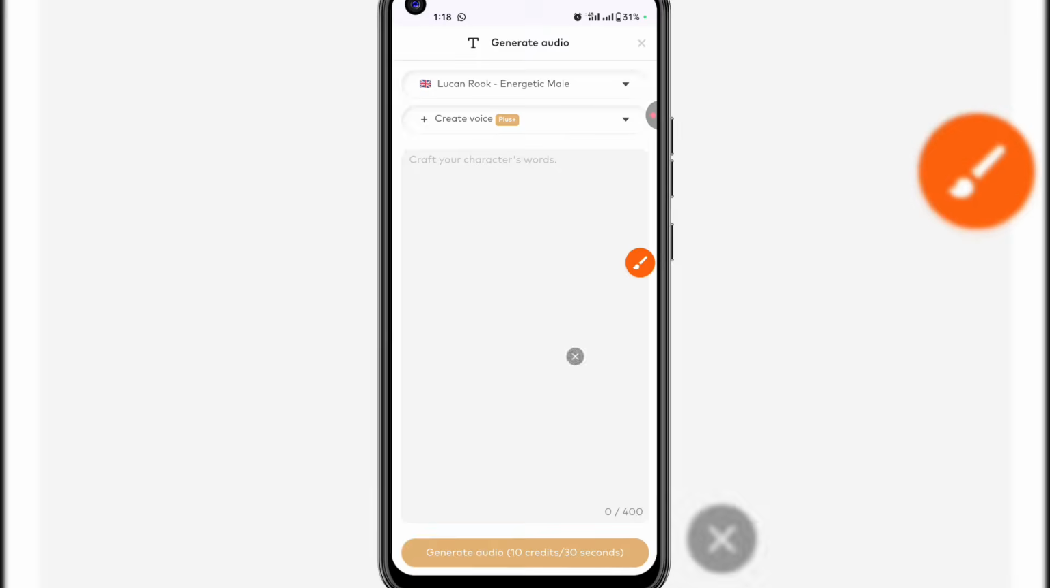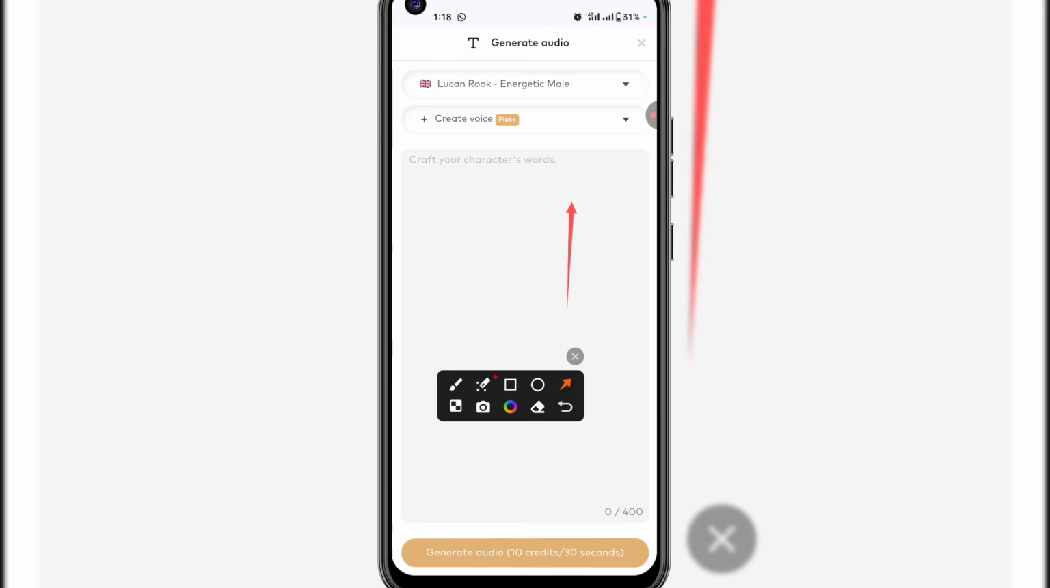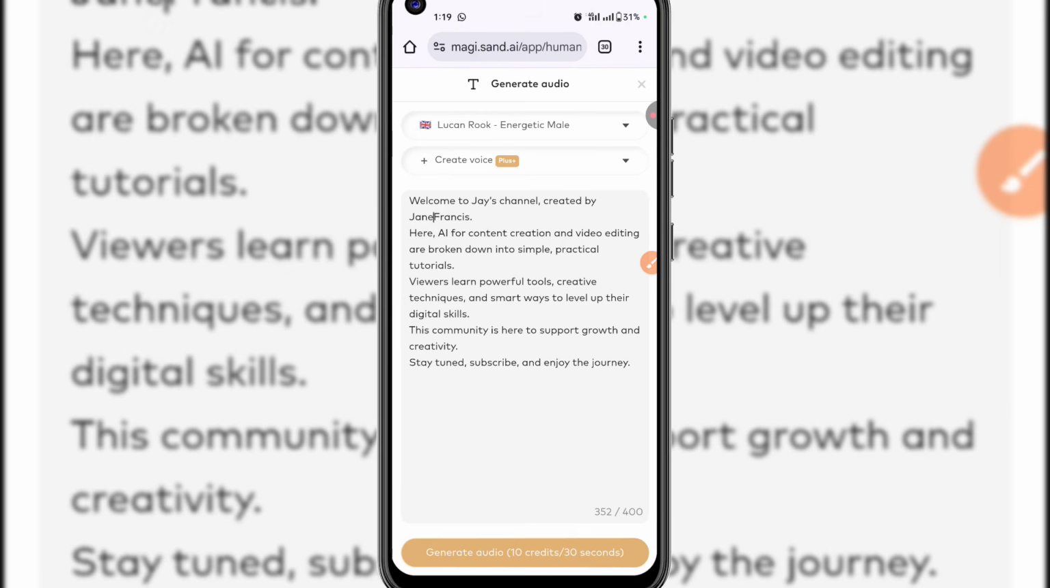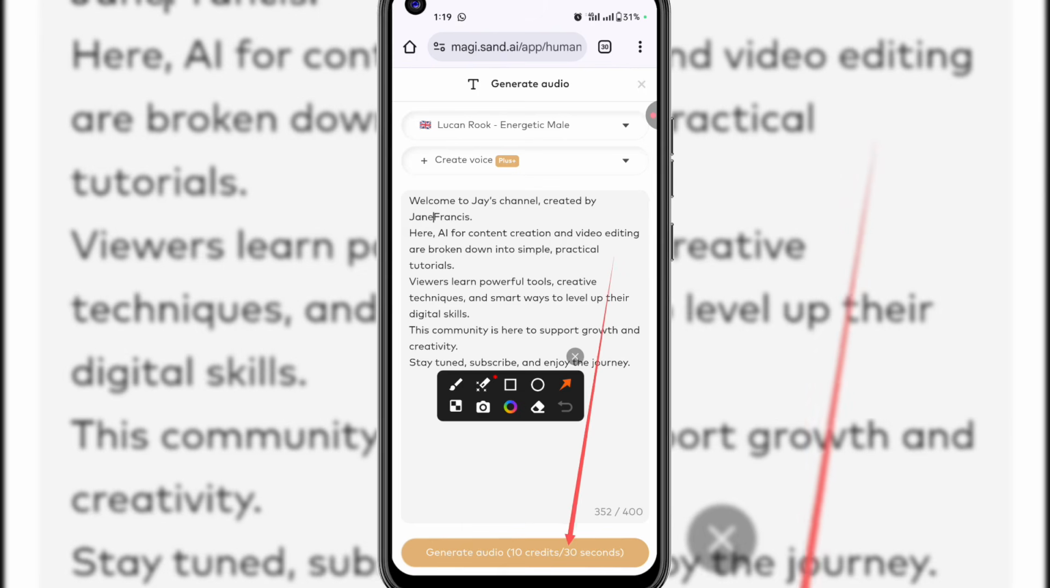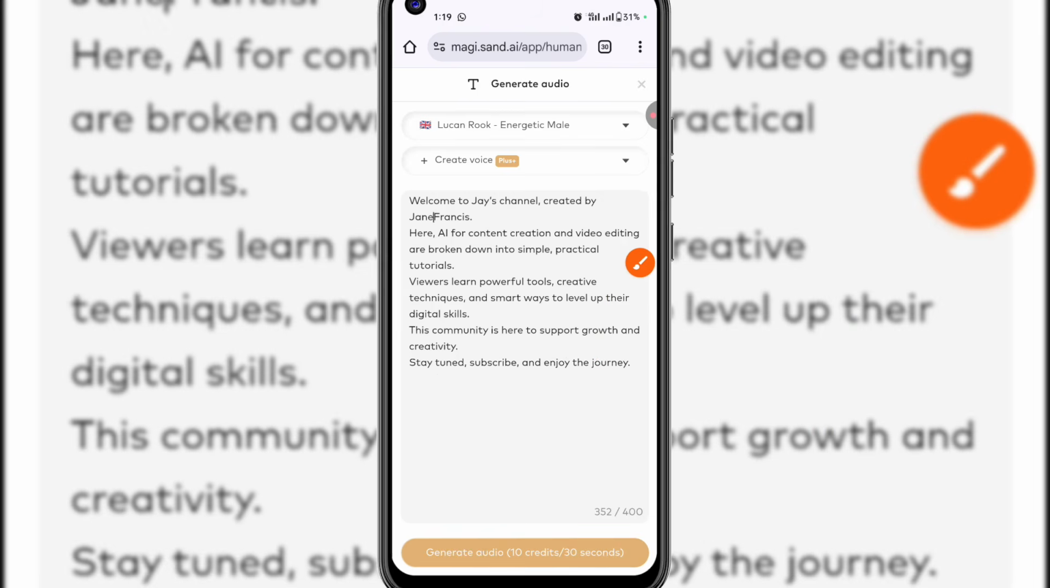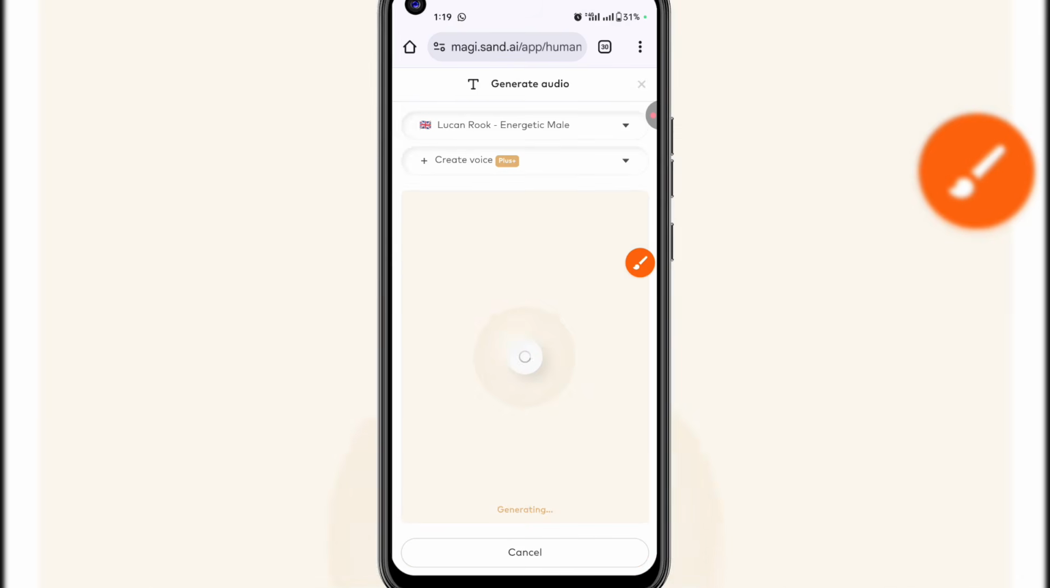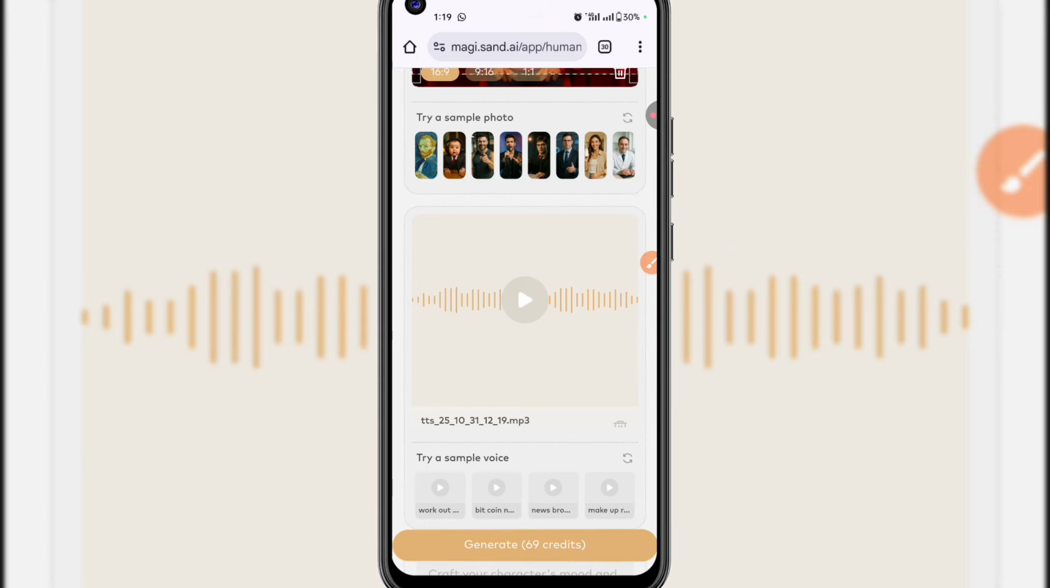Now this is where you paste your script. So I have my script already. So I'm just going to paste the script here. Alright, so now I've pasted the script that I want to use for this tutorial. Now I'm just going to click here to generate the voiceover. Generating this voiceover is going to cost you just 10 credits. So just click on this and it's going to generate the voice for us. So let's wait. Now our voice is generated. Just take a look at it now.